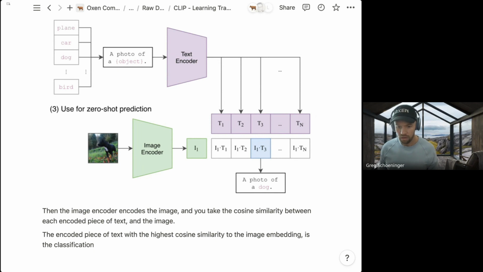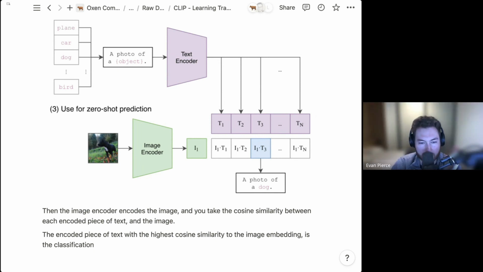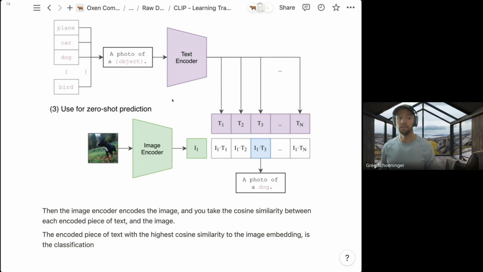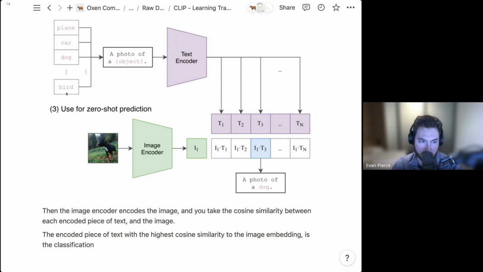Evan, yeah. You might have already answered this. So is the ultimate prediction the class number, or is it the text? It is which one of the texts has the highest cosine similarity to the image. So they actually score each piece of text, and they'll get a different score from each, and then they just take the max. And so it's discriminating between the predefined classes.